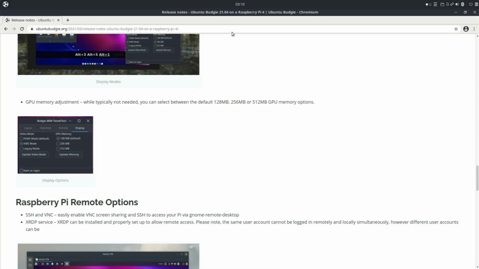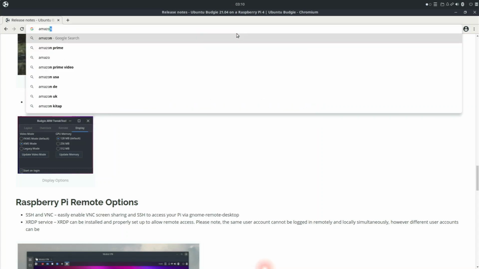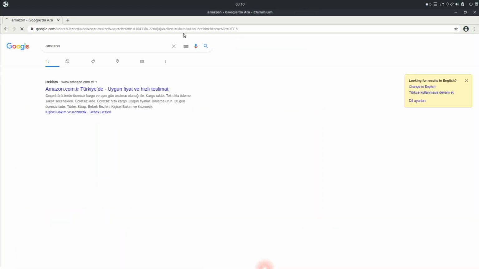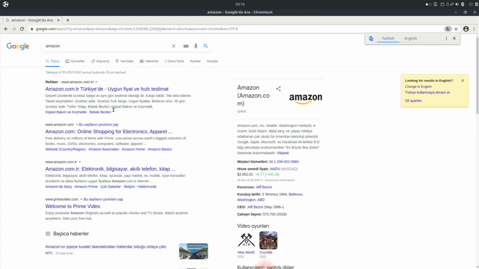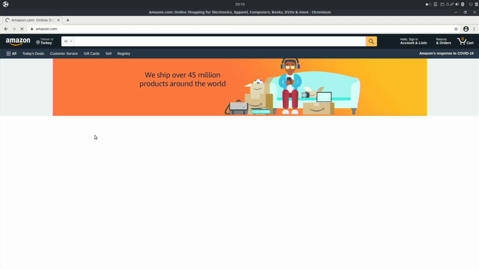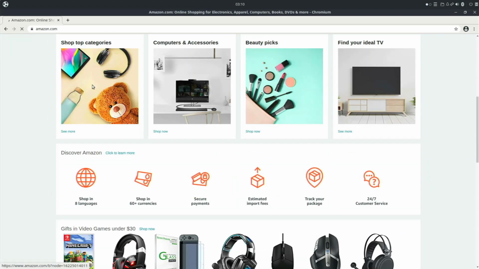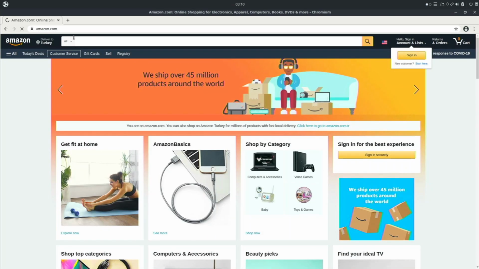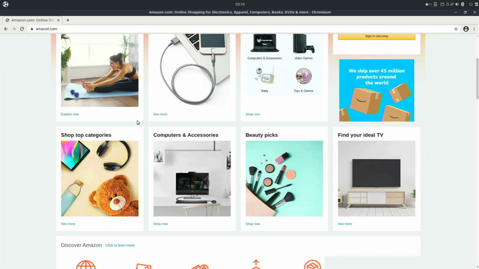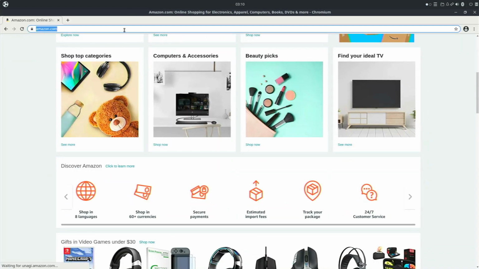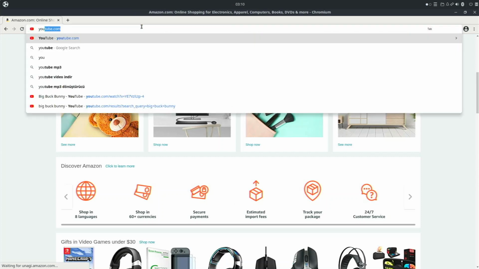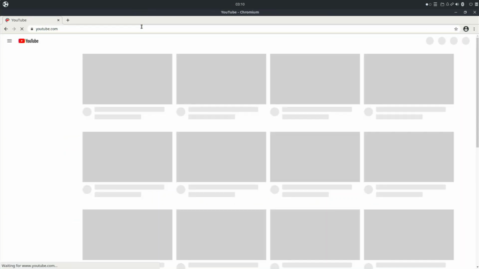Next, to take a look at some web browsing performance, let's just type Amazon.com and see if it comes up. It performs pretty much like the Chromium browser on Raspberry Pi OS, not much slower, pretty much similar. It's really responsive. You can do everything you need to do. And yeah, it's pretty good. Next, let's take a look at YouTube. YouTube performance wasn't the greatest, but it's understandable.